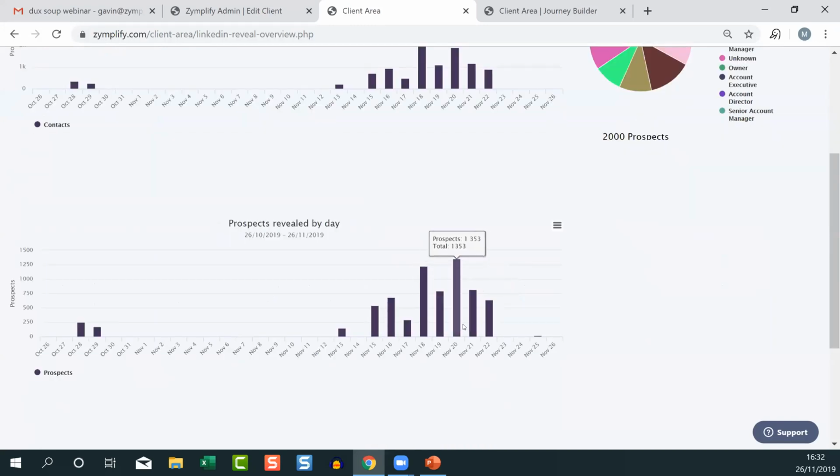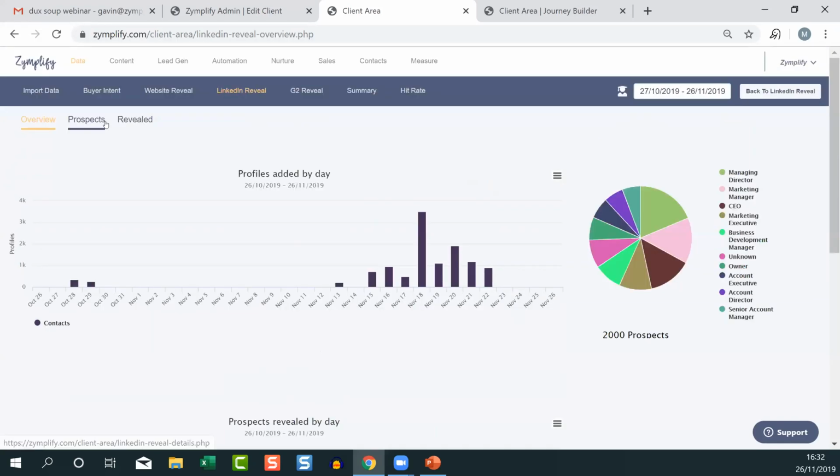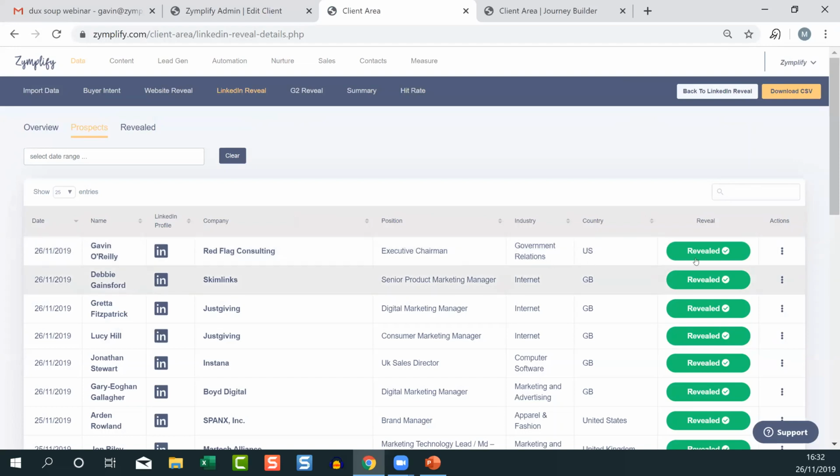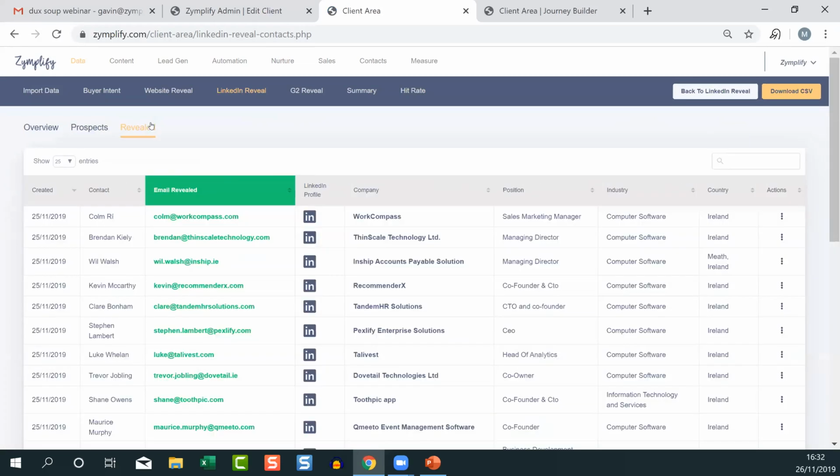And you can see on a daily basis, we've been running through. And if I click on prospects, because we have automatically reveal turned on, you'll see that most of these have already been revealed. You can see the name coming through and they've been revealed. And then if we click on the actual revealed, we can see again the contact, the email, company, position, industry, etc. And then we've got actions. And if we want to send to the pipeline or send to the journey.